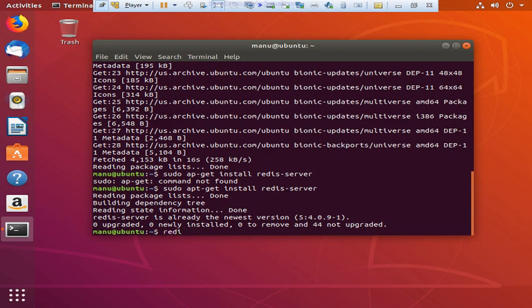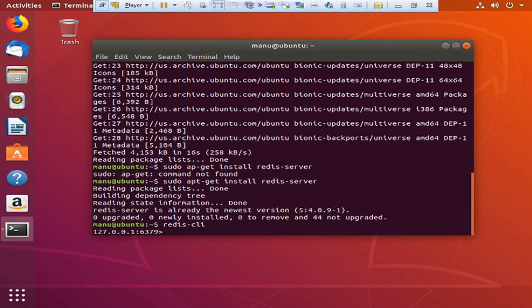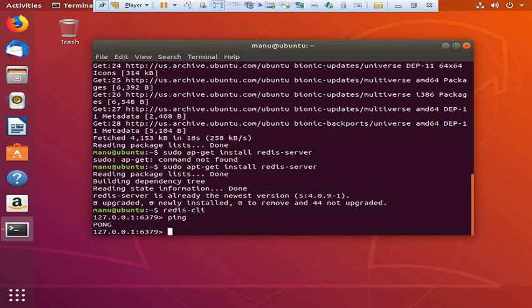I can check it by redis-cli. Yes, it is connected. In order to check the connectivity, I just type ping, and it is giving a pong. So it means the installation is done. That is the first step. Now let's move to the Windows portion, how we can install it on Windows.